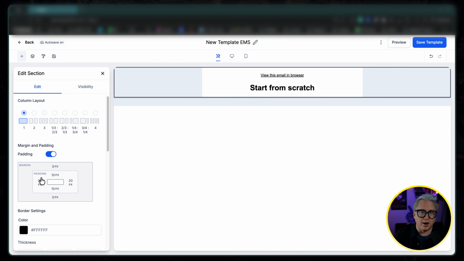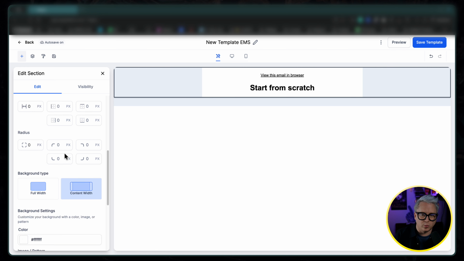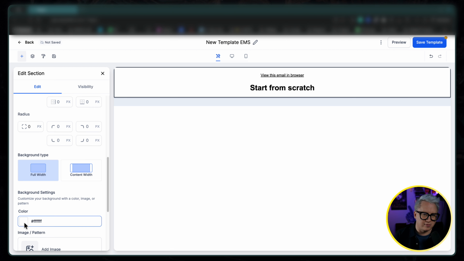Drawer. Lovely, right? And what we're going to do is scroll down and find this option here, which is the background type. Content width, which is what it's currently selected to, or full width. If we click full width, watch what happens up here. Boom. All that stretches straight out. We want full width. So we're going to have that, definitely. I'm going to make sure the background is still set to white.